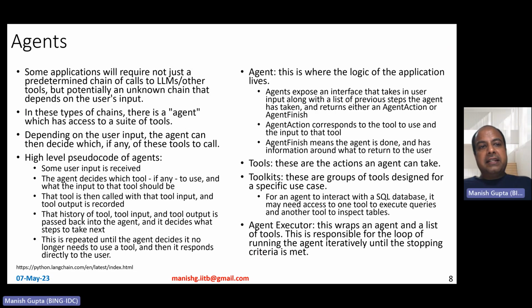Okay. Now let's talk about agents. So agents are in fact the main important module of LangChain where the logic of the application lives. So if you're building an end-to-end application, the agent is where you're going to define the logic of the application.